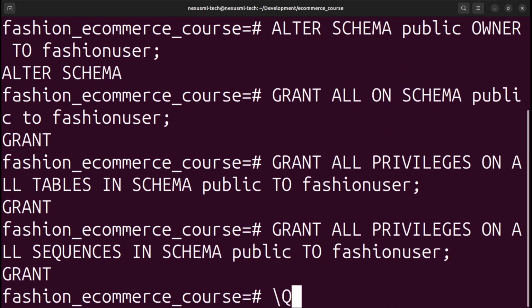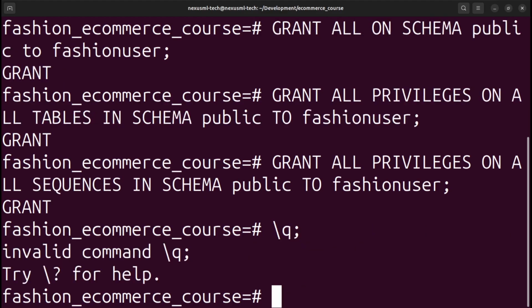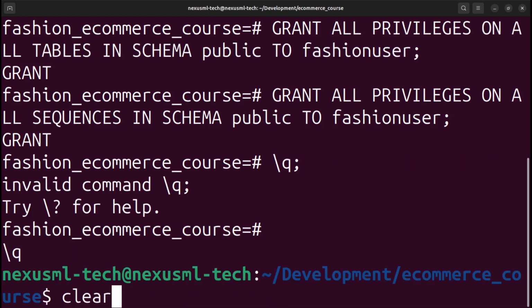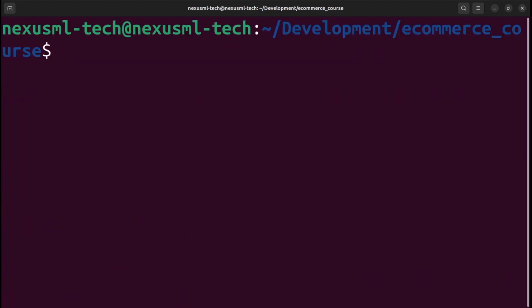Now we need to quit, like that, and then press Control D. After we have done that, we need to go to the next part, that is setting up our virtual environment. So make sure that you create the virtual environment here, so that you'll be able to start working on the project.